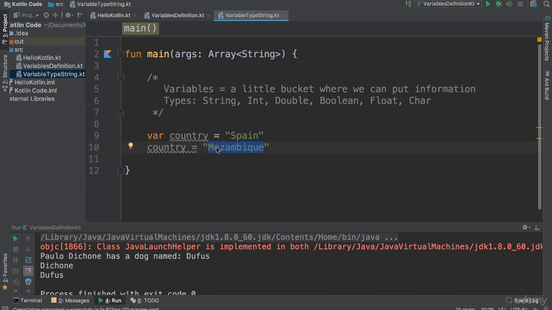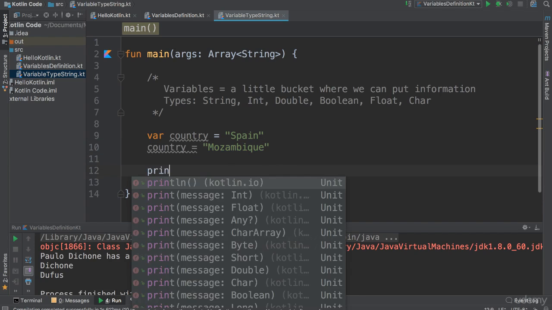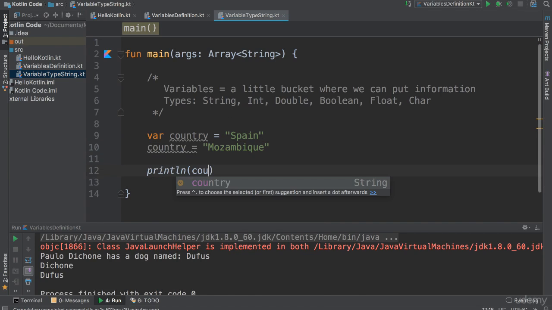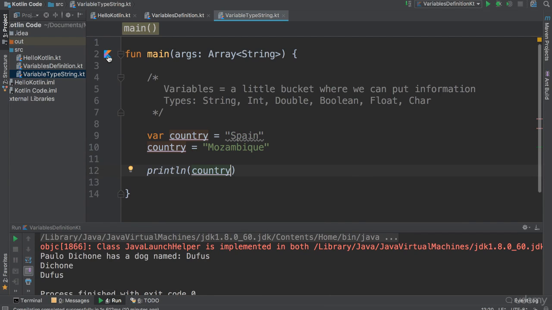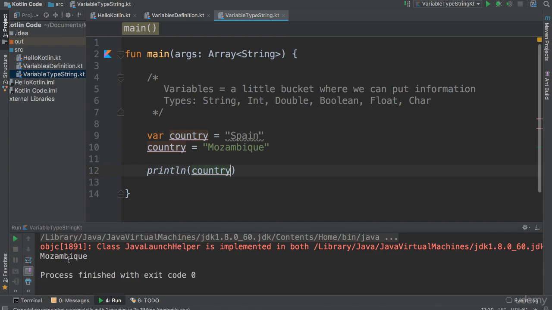Now, the reason why I know this is okay, and you can see there's no problem here. In fact, we can go ahead and say print line and say country. We're going to go ahead and run. We should see Mozambique. There it is, Mozambique. That's all good. Again, we say Mozambique here because we changed to Mozambique.